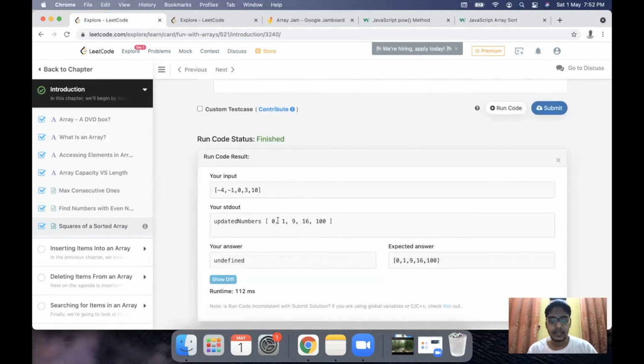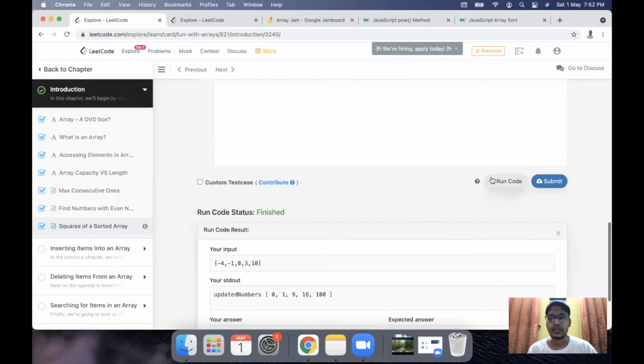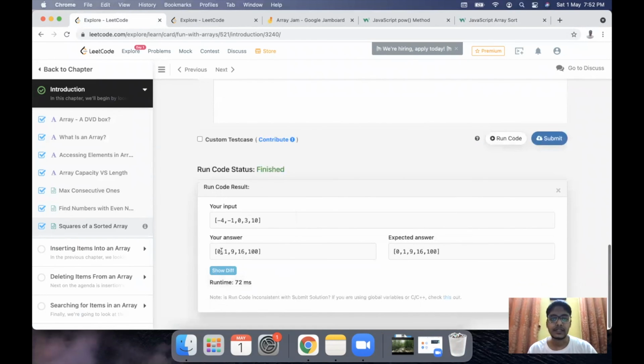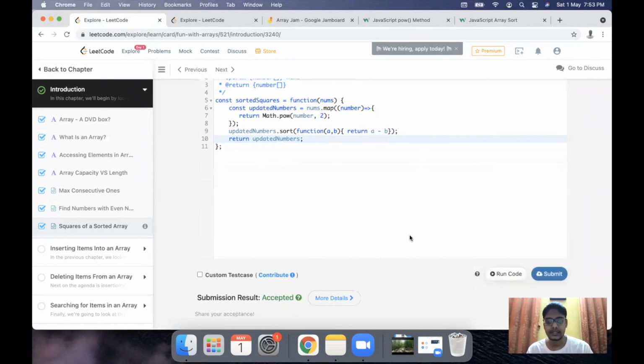As you can see, the array is now sorted properly in the case of squared numbers. The last thing we need to do is return this value in our final answer. So let me remove this console.log statement, add a return keyword to return the updated numbers, and run the code again. Now this works on this test case, and as you can see, our answer was correct. Now let's hit submit and check whether this runs on all the possible test cases. So yeah, it got accepted as well.